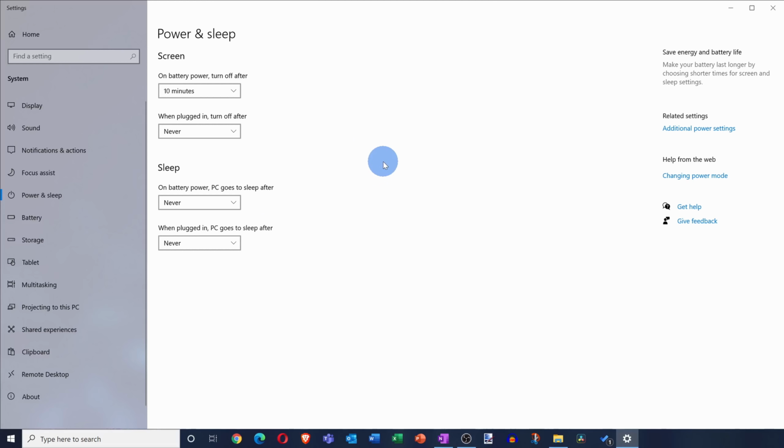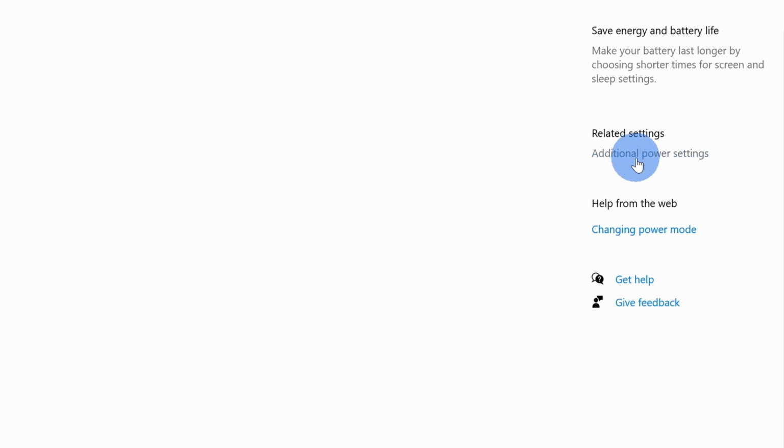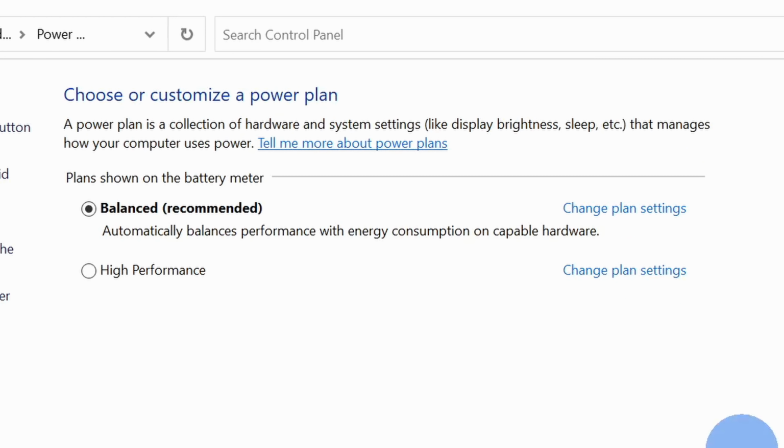Within power and sleep settings, over on the right hand side, let's click on additional power settings. This opens up additional power settings, and here you could choose between balanced or high performance. Some machines will also have ultimate performance. Once again, for the best possible performance, choose the best option. Now, of course, the one downside is that it's going to use more energy. So especially if you're on a laptop with a battery, it's going to drain your battery just a little bit faster.